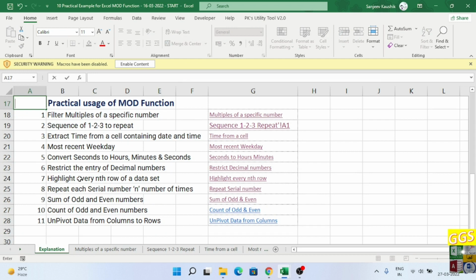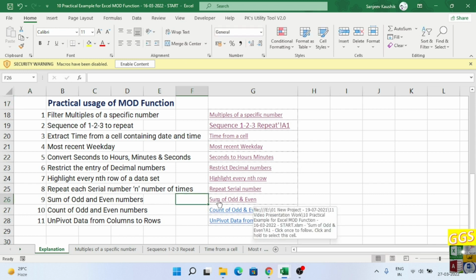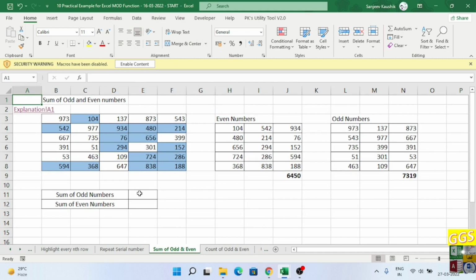Now let us move on to our ninth practical use of the mod function. Say, for example, certain numbers are given to us, odd and even numbers, and we want to add the odd numbers and even numbers. To explain it in a better way, I have taken various numbers and separated these numbers. The even numbers from this slot, I have also given conditional formatting. You will see the even numbers are having a blue background.